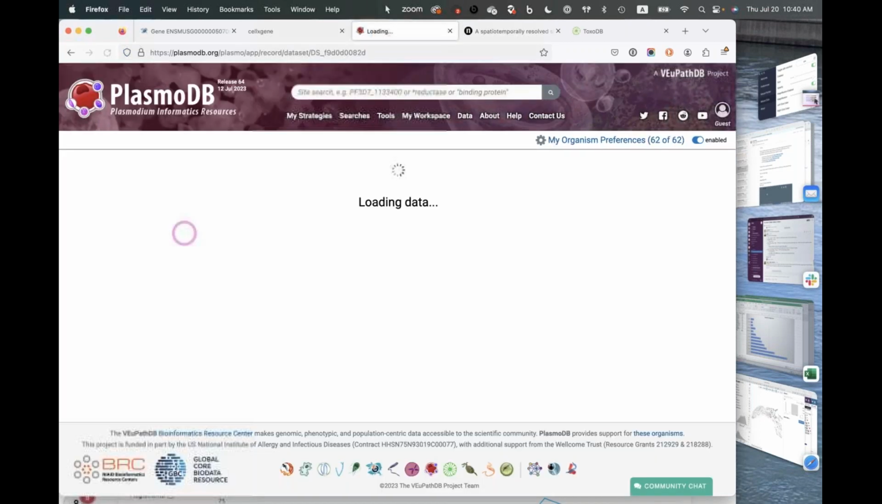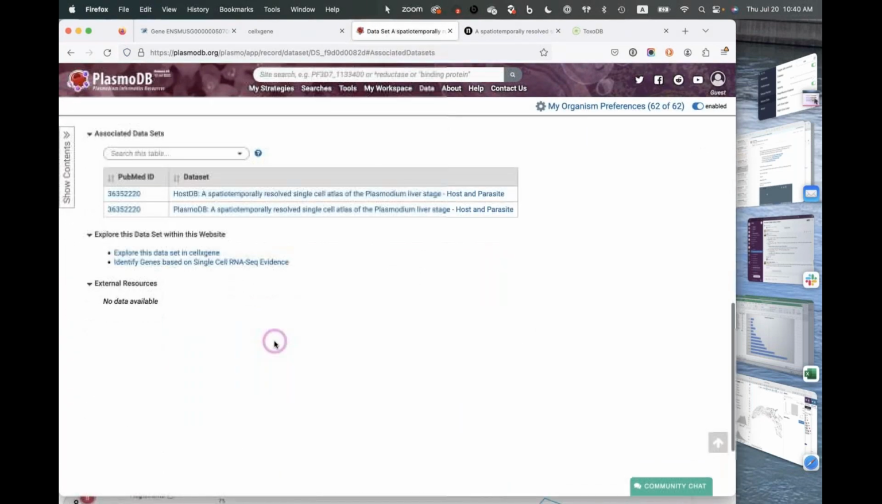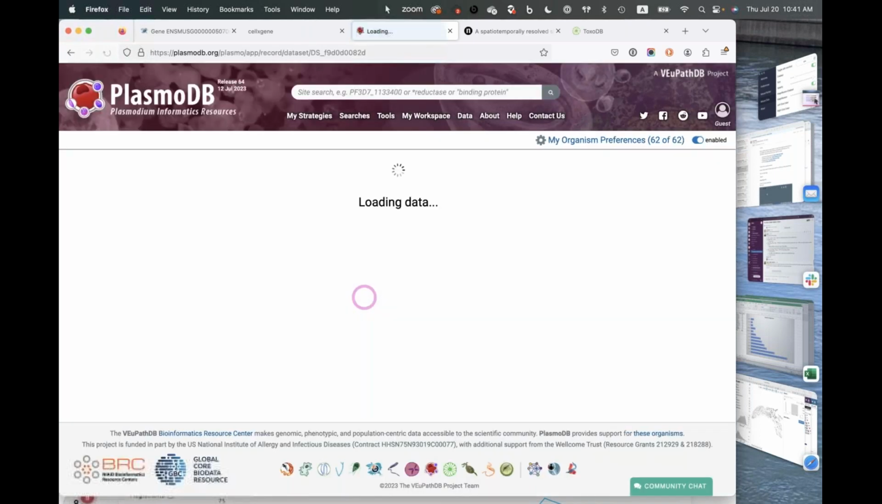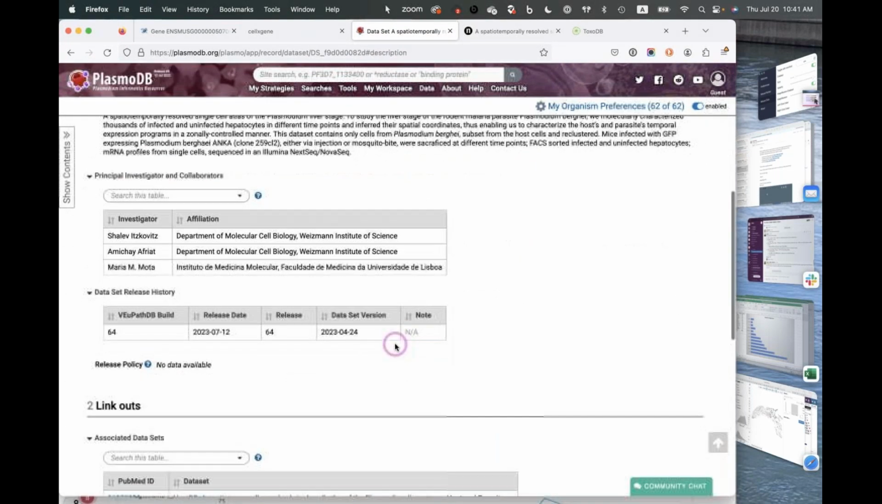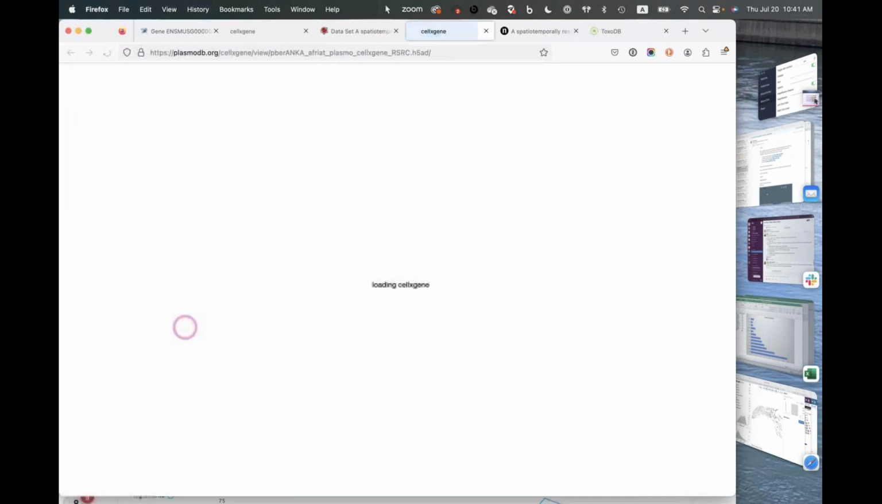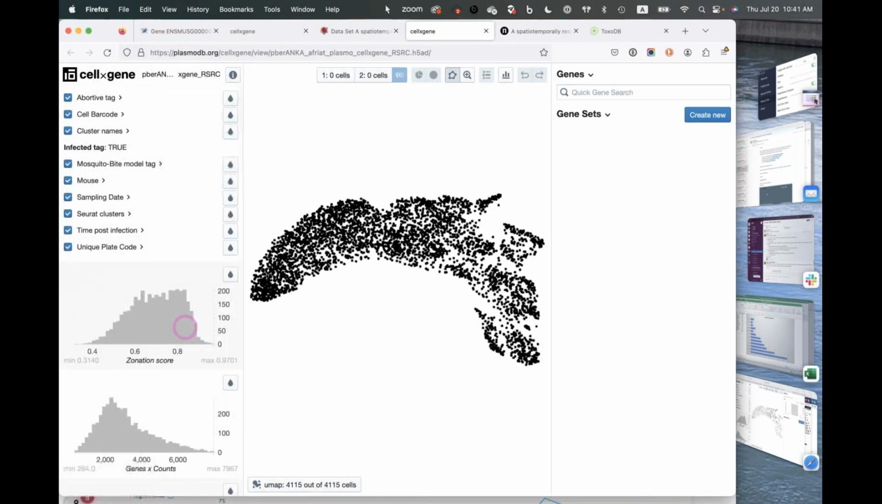So I can quickly go to this experiment. This is host and parasite. I'm going to go back. I think I picked the wrong one. Oh, parasite only, that's what I want. And so let's go in here, and I'm going to quickly just explore this data in cell by gene. I want to show you one more feature, and then I'll turn it back to you.